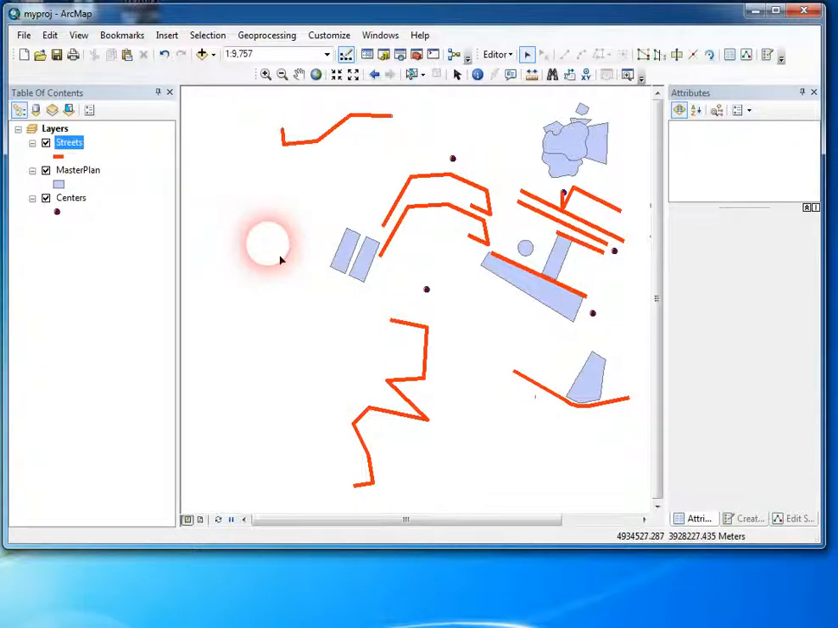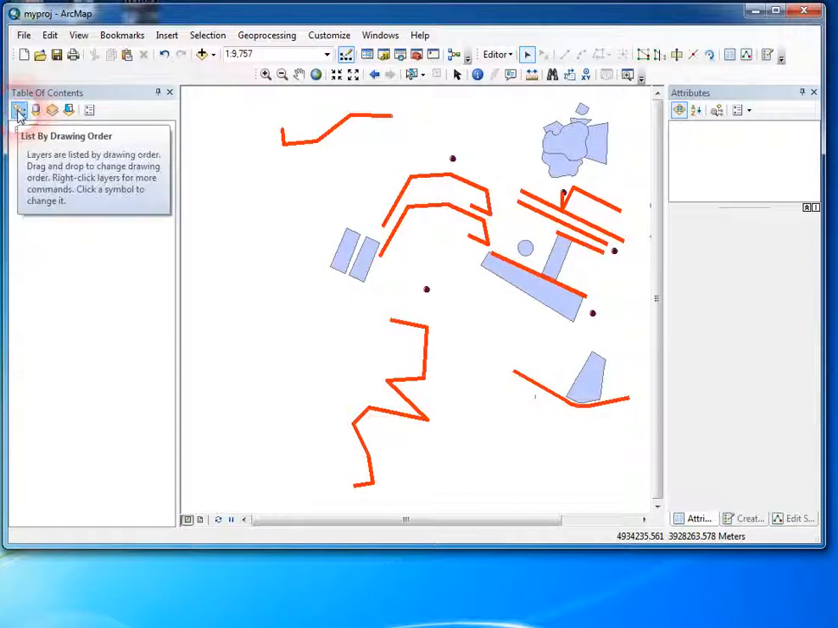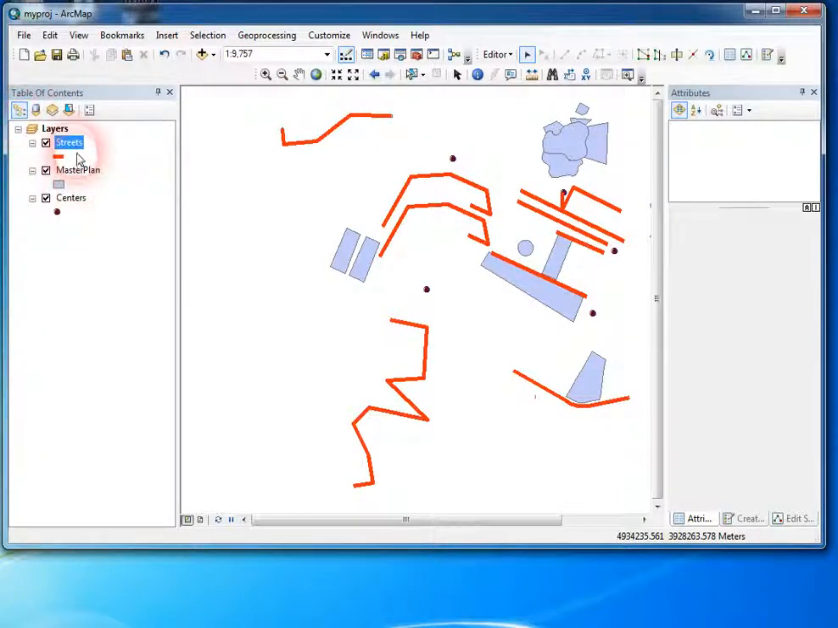Now we will go to the table of contents and explain some tools in it. You can see that the table of contents window is there, and there are some icons above this window. The first icon just shows me the name of the layers and the shape of the symbols for each layer.